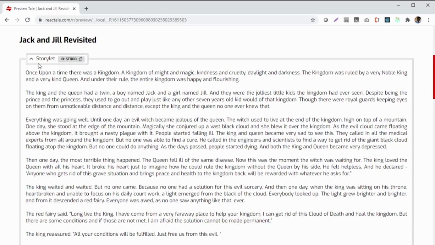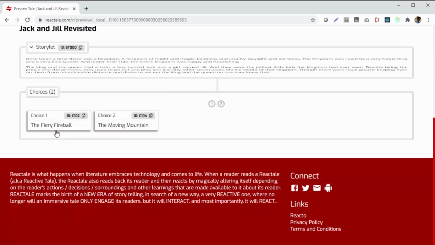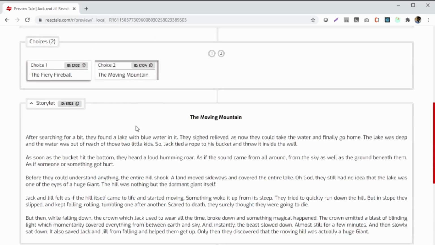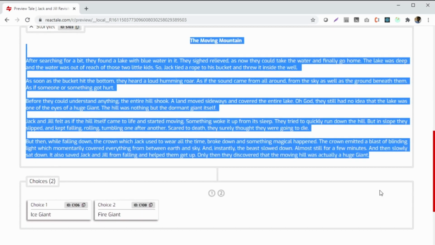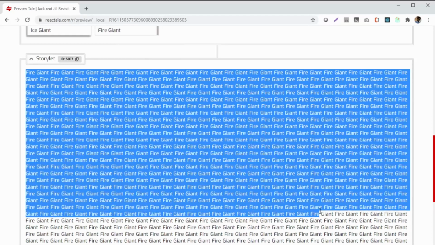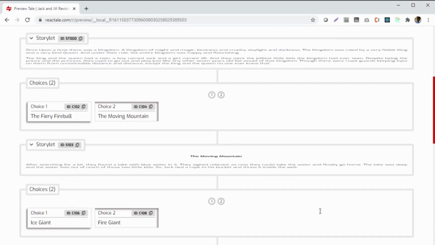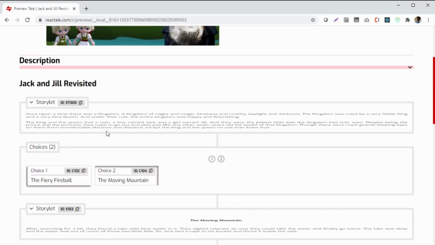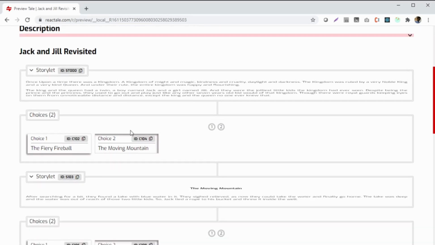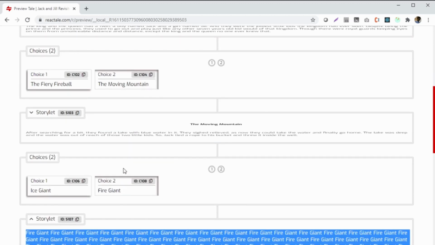Okay, so again the start storylet, then the fiery fireball and the moving mountain. If I click on moving mountain, it will give us moving mountain part of the storylet, and then again two choices, fire giant or ice giant. If I click on fire giant, it will give us this fire giant dummy text. But the point to notice here is this is the first storylet, then user has selected this one, the moving mountain, then the fire giant.